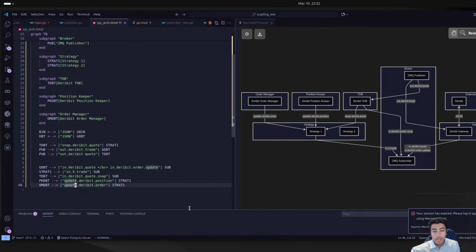Yeah, that looks good. So essentially, what's going to happen is we've got the top of book, position keeper, order manager. We'll send to the strategy. It will subscribe to those.